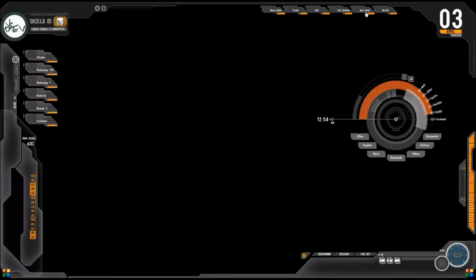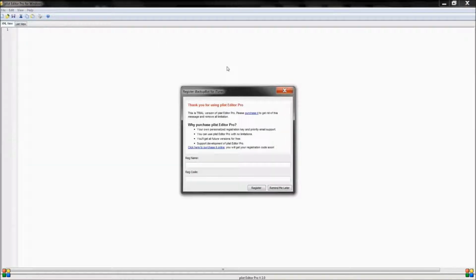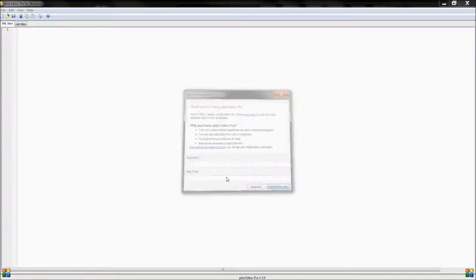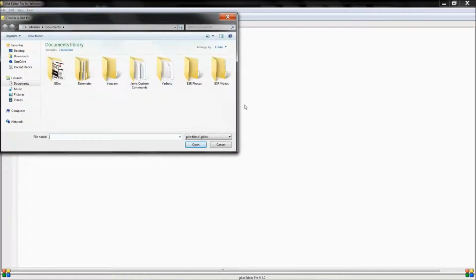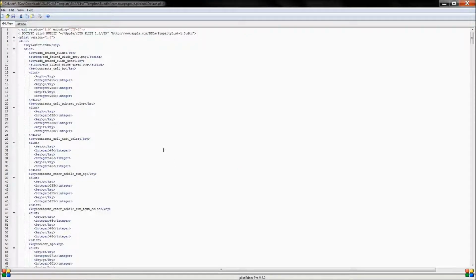Alrighty, now that we're done with the photos, we're going to go into a plist editor. And a plist editor is pretty much the only way you can edit the plist of different iPhone, iPad, or any kind of iDevice app. Plist is also used with the Mac OSs also.